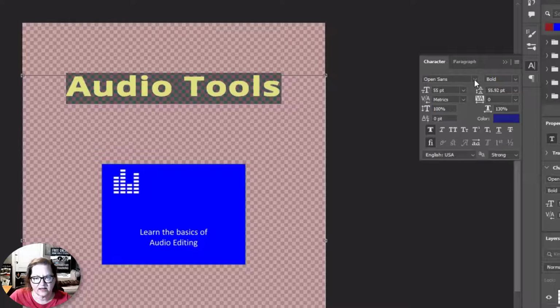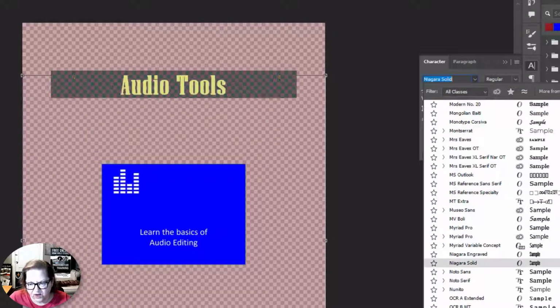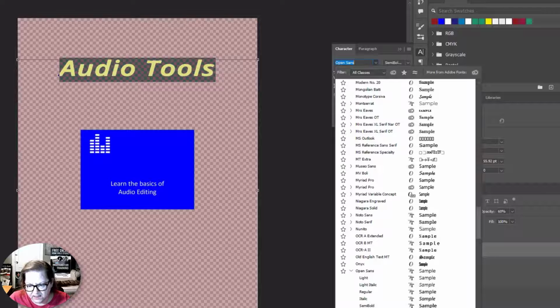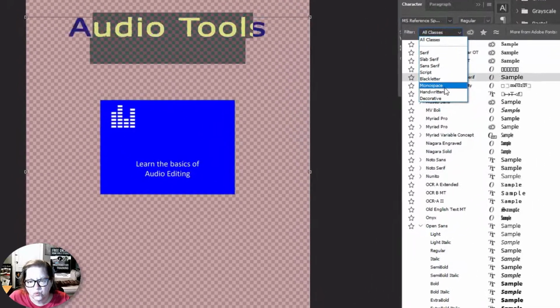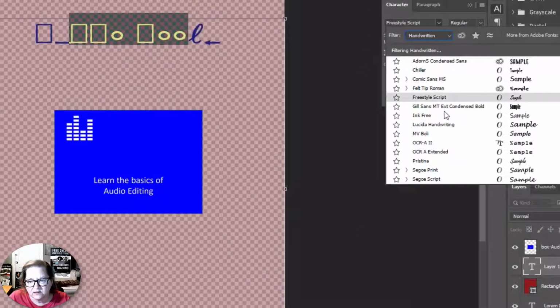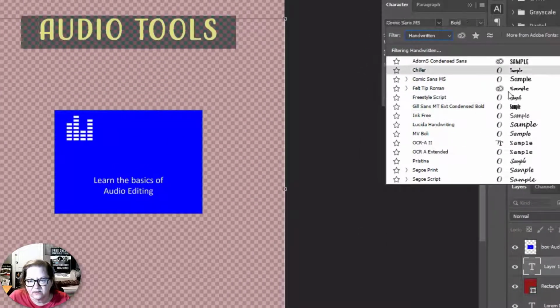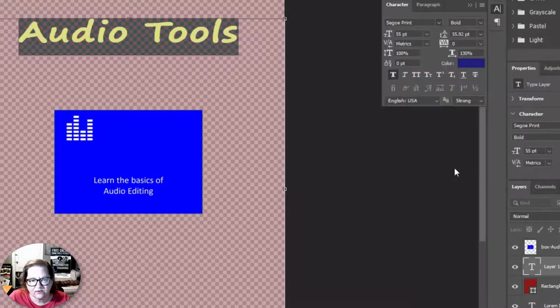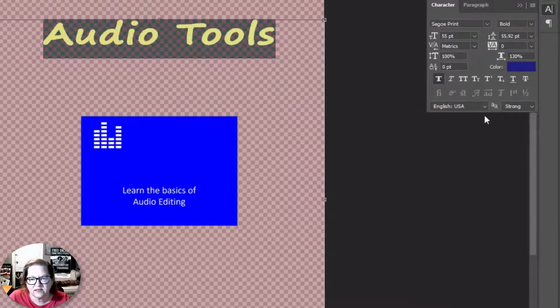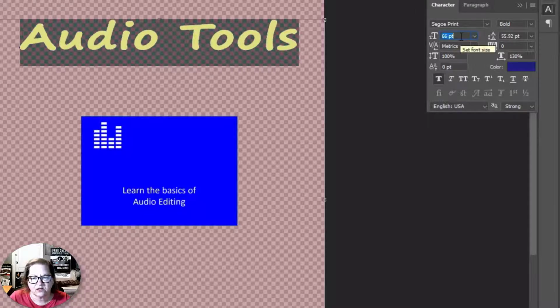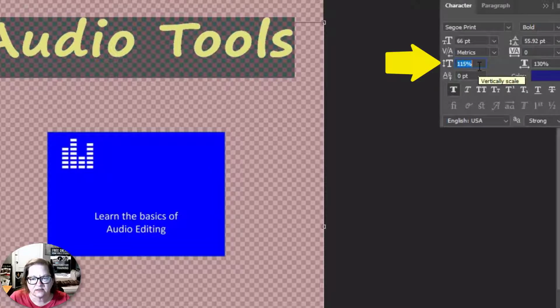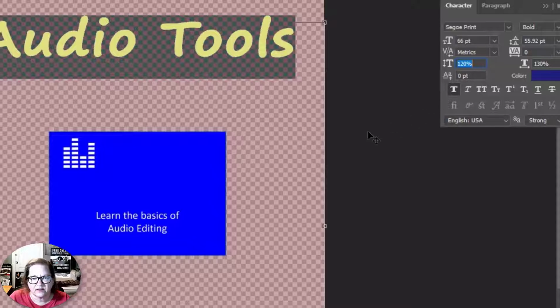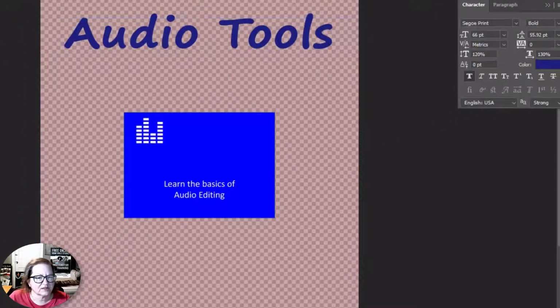No, don't like that. I'm going to change from this font to something snazzy. And how am I going to do that? I want to go with handwritten, not quite that handwritten, and scroll down the list. I like that. And it needs to be a little bigger and maybe a little taller. So we'll take the vertical scale up. And now it's just about where I want it.